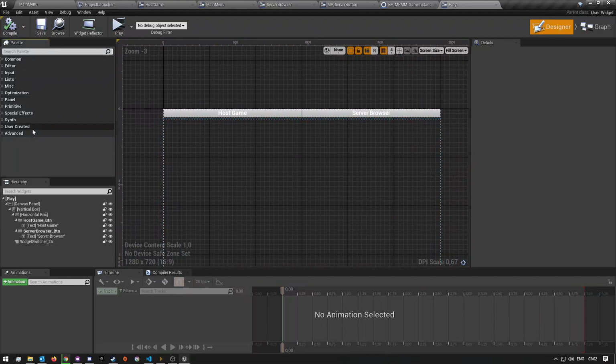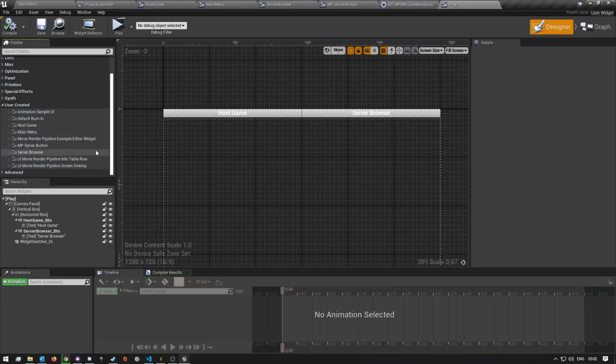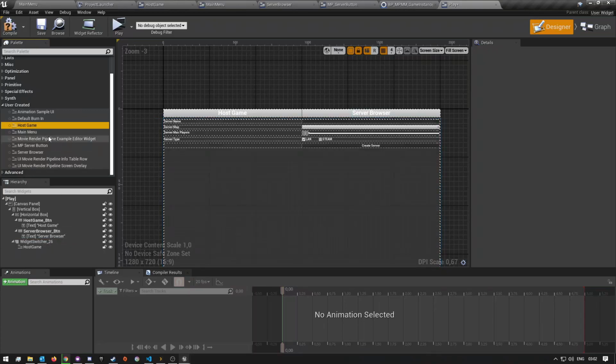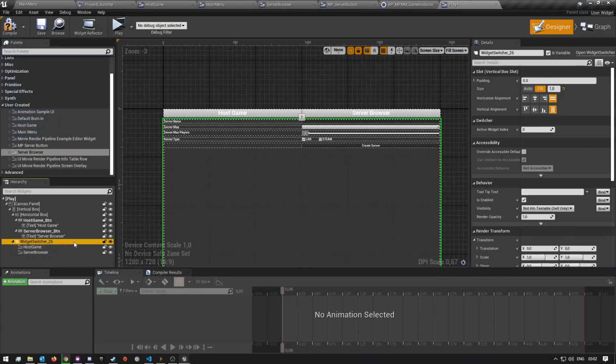Okay, so let's quickly set up this part. Okay, oh, before we do that, now go to the user created, and over here is where we're going to basically drag in our host game into the widget switcher, and then also drag in the server browser to the widget switcher, like so.